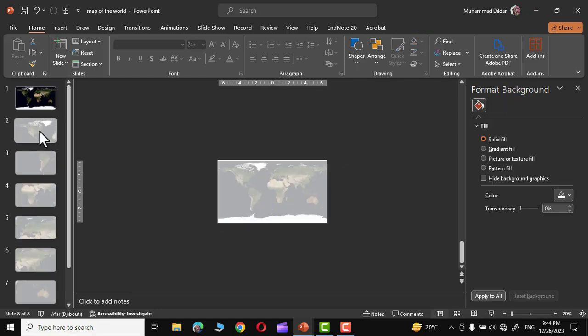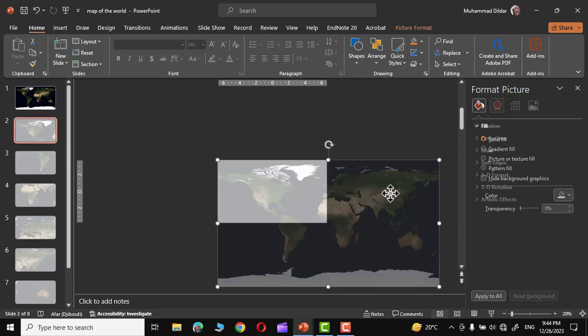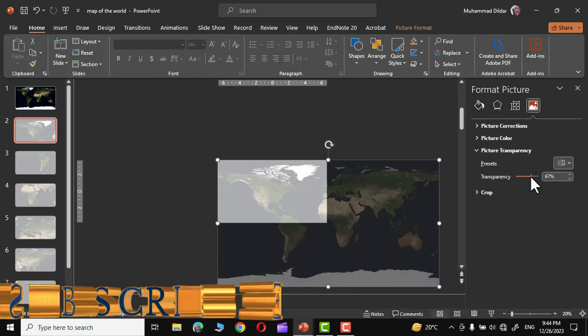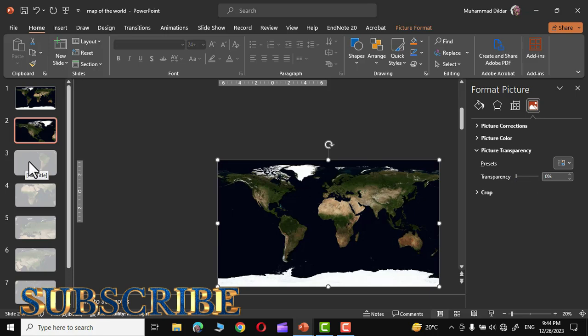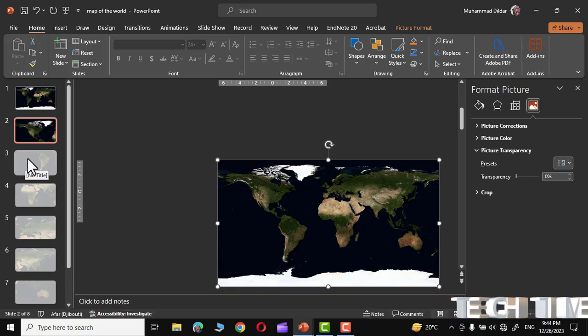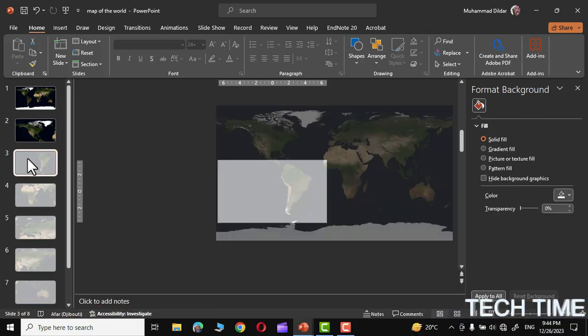Now let's get back to the second slide. Right click on the map, go to the format picture option. Again go to picture and bring back the transparency to zero like this. And repeat this process for the entire set of slides. Let me do it quickly.